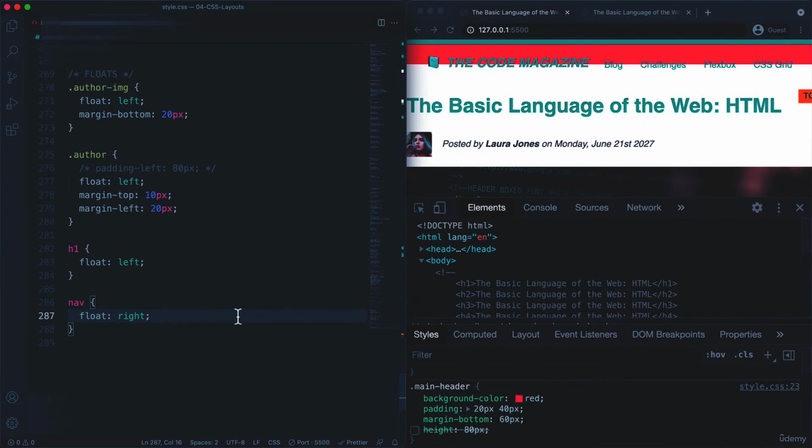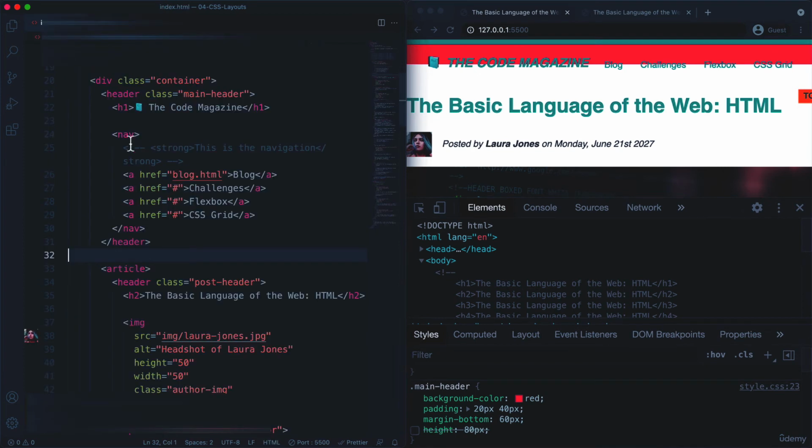So in the last lecture, we created the problem that this red main header element here collapsed its height, which remember was because all of its child elements are right now floated. And so in order to fix that, we need to now clear those floats. And the easiest way of doing that, which is not the best way, but it is the easiest one, is to simply add another element here to the header and then clear the floats from there.